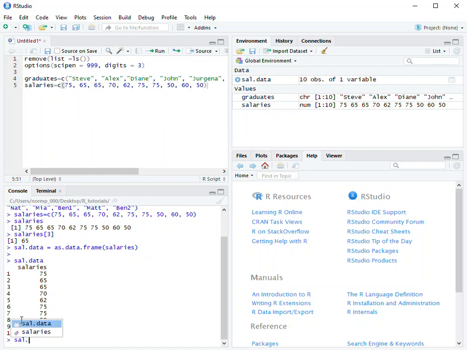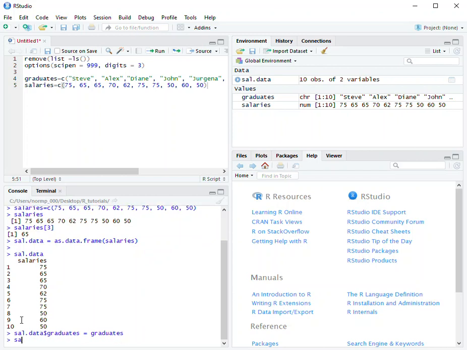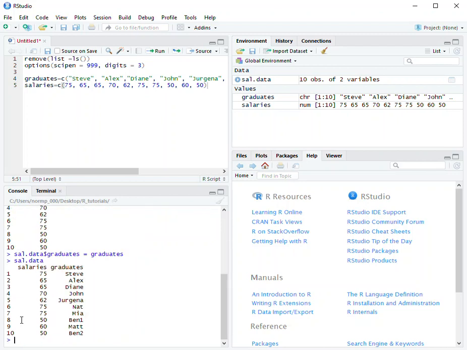So let's call back sal.data, and this time we're going to use the dollar sign and call graduates. And we're going to have that equal graduates. Hit enter. And now let's look at what sal.data looks like. We see, once again, the 10 index slots, 10 salaries, and then now 10 names that correspond to the salaries. So we now have rows, and then we also have columns. This is a data frame that we can work with now.